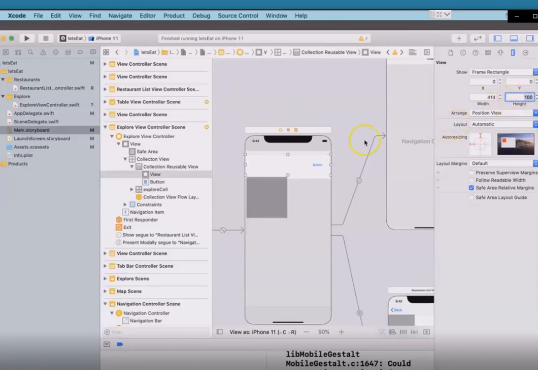So we make it 0, 0, which means start from the upper left corner, and then the width is 414. 414 is the width of the iPhone 11, and the height is what we want to cover on the header part of the collection view. So 414 and 100 is width and height. The starting position is from 0, 0, which is XY. And that is the upper left corner.